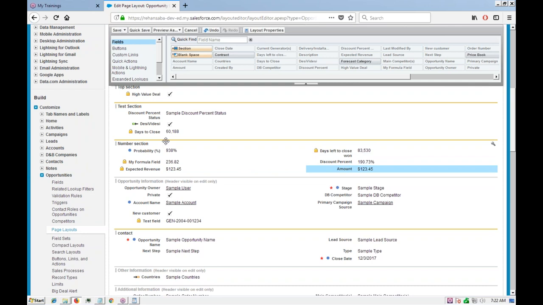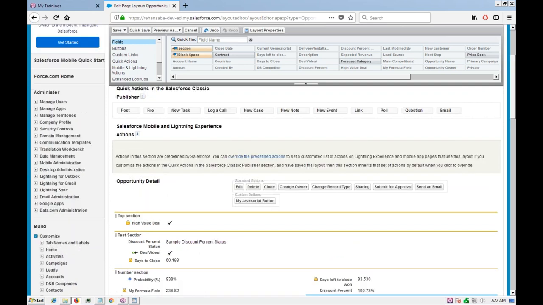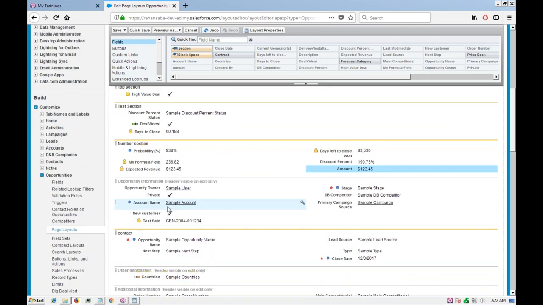Okay, so this was the requirement: you have to create one new section and put all the number fields in that particular section, so that we can easily go and do the calculation, whatever calculation you have to do. That was the requirement that came. So what you did is you created one new section and you put all the number fields inside that section.